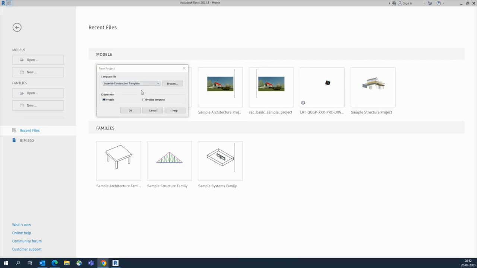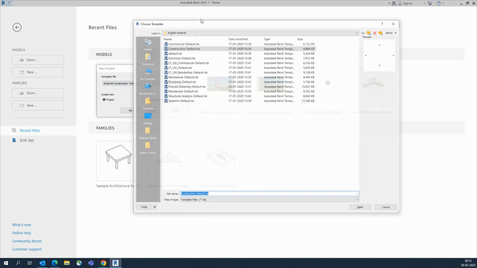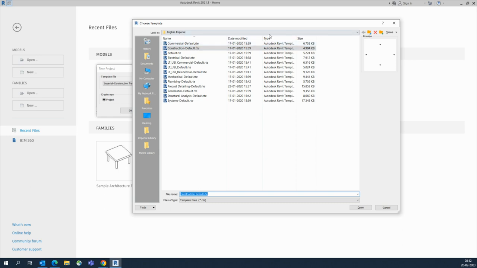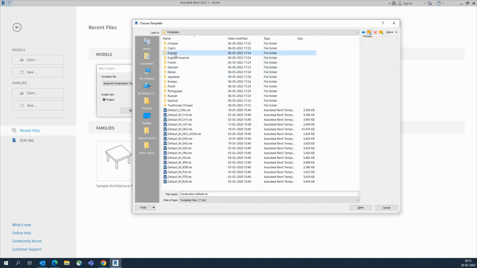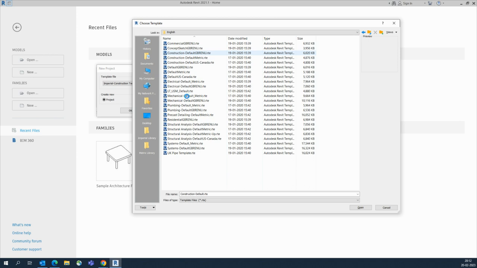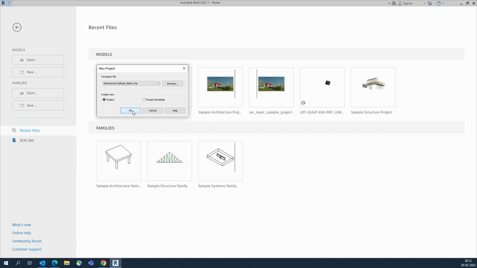Today's session is how to draw a simple duct in mechanical HVAC. So first of all, we need, from the new tab, one template for mechanical. This is Imperial, and I'm choosing one metric template, the mechanical default metric template. So I'll open that one and click OK.